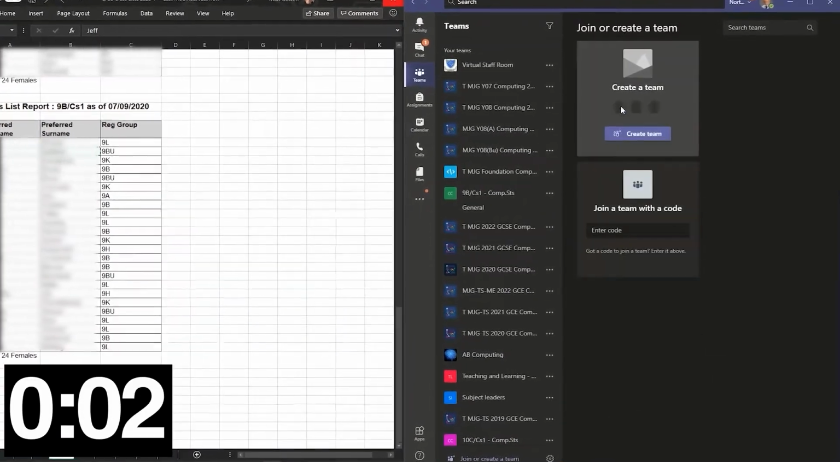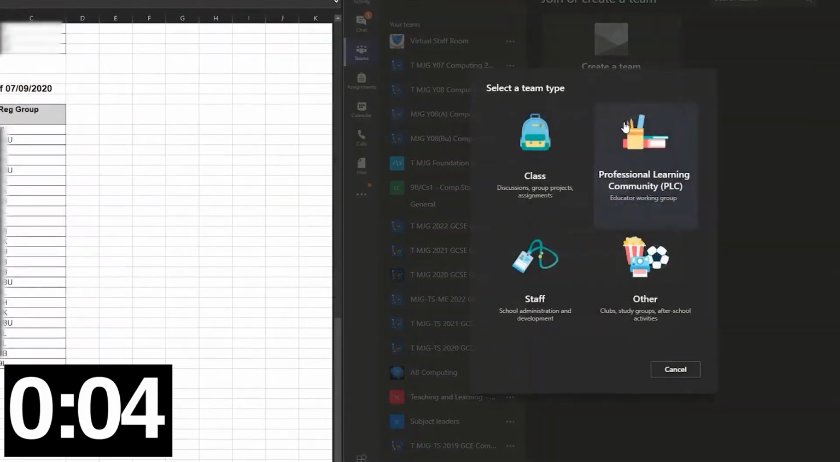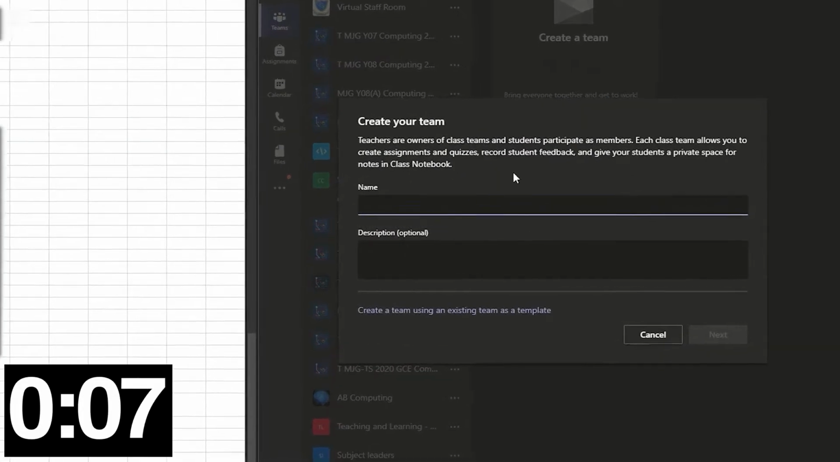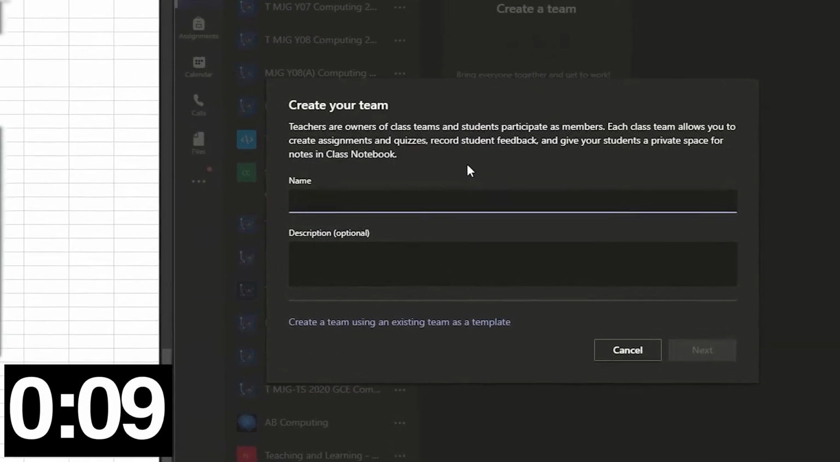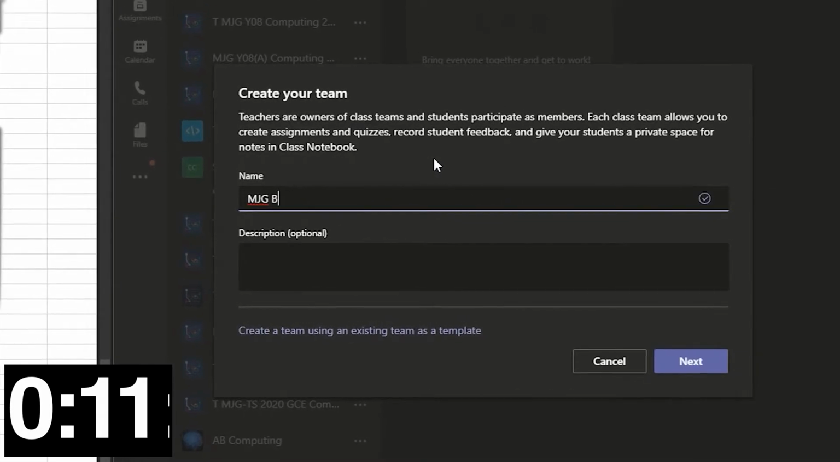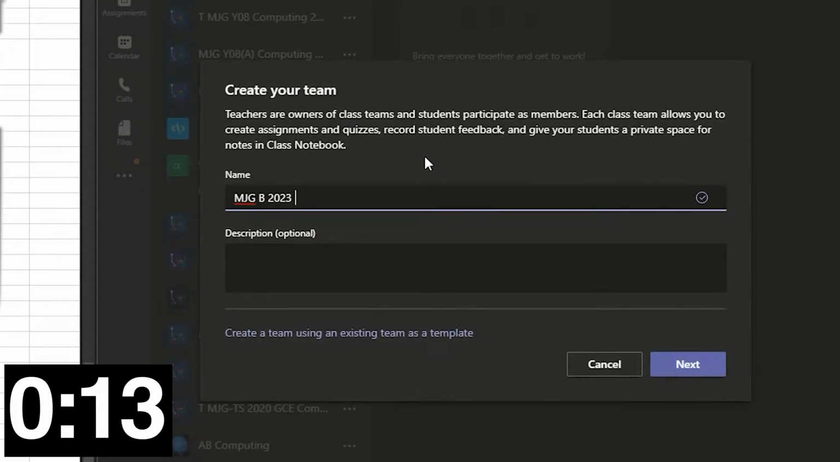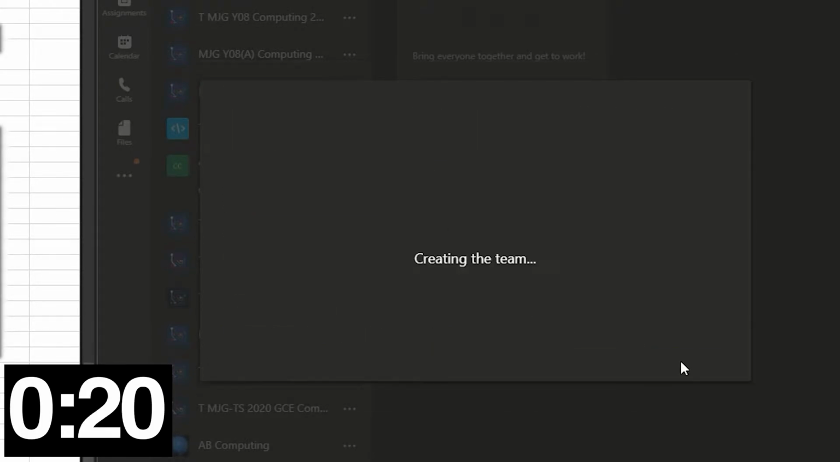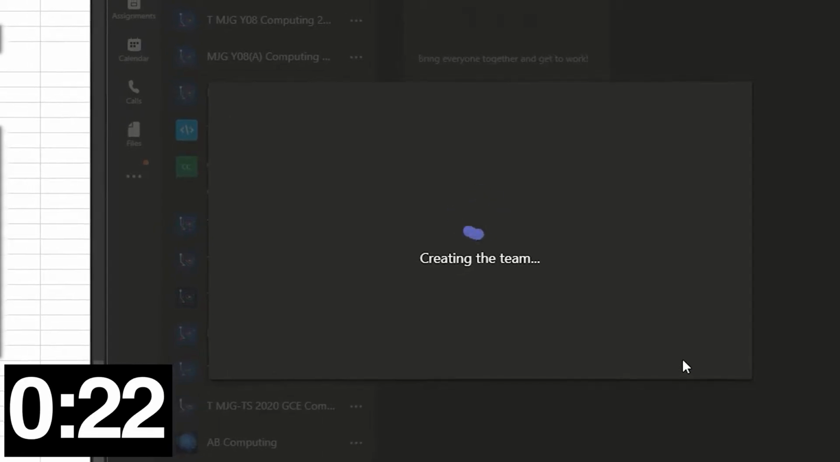Okay, this little video is just to show the process of creating a team inside Teams directly. So I'm naming this particular team for one of my GCSE classes, Year 9 GCSE class. So 2023 is the year of completion. And you'll notice I'm creating the name of the class so that I don't have to rename it in future years.